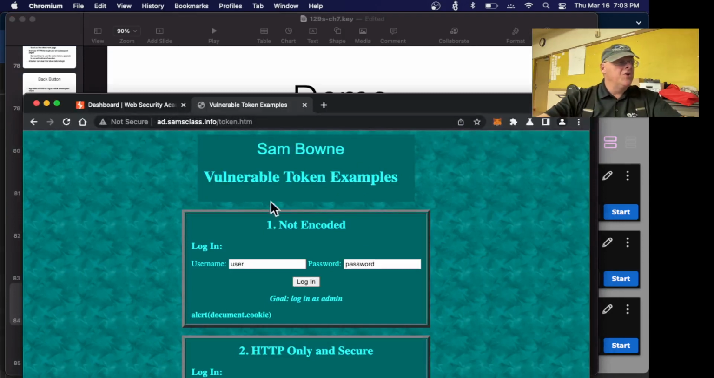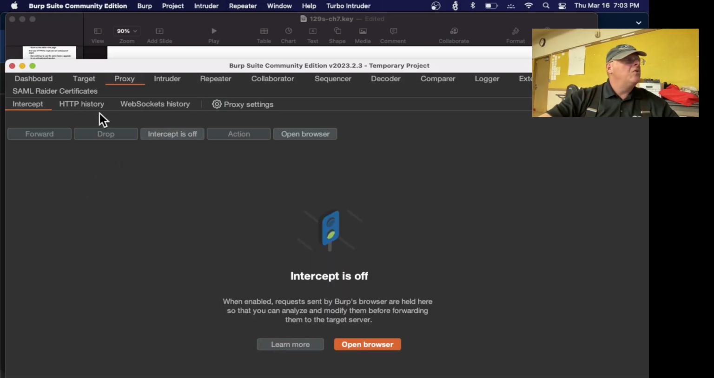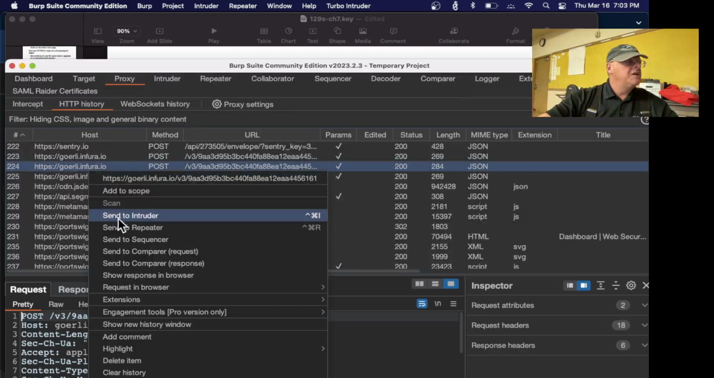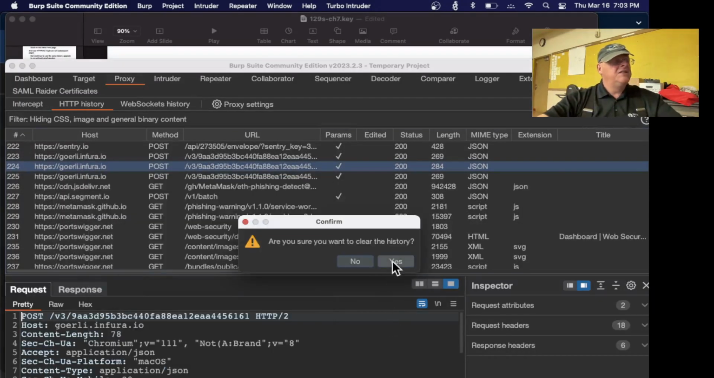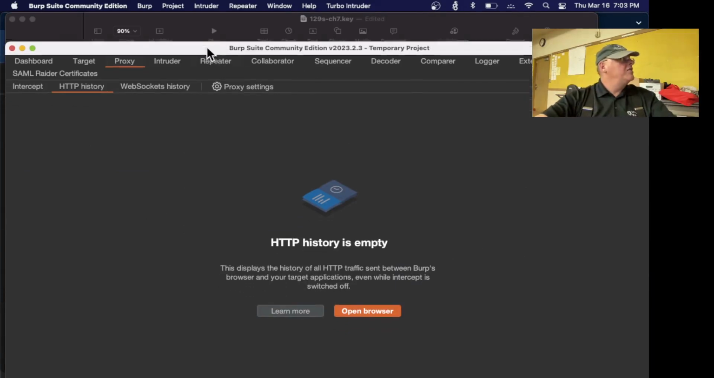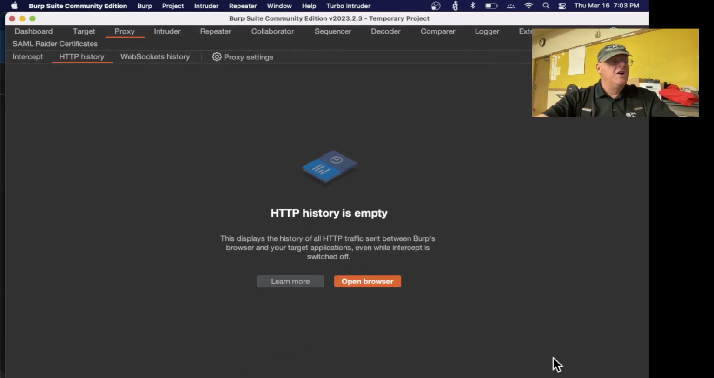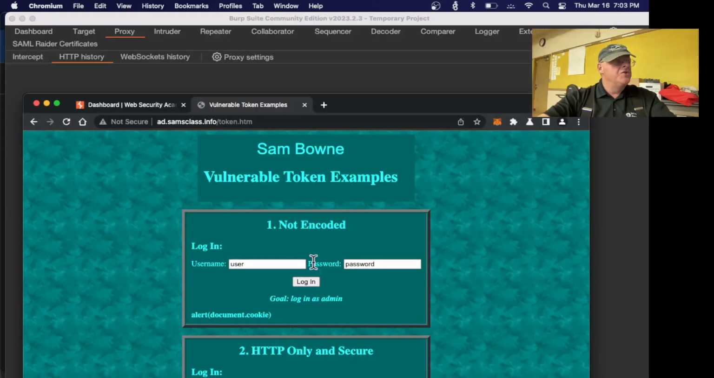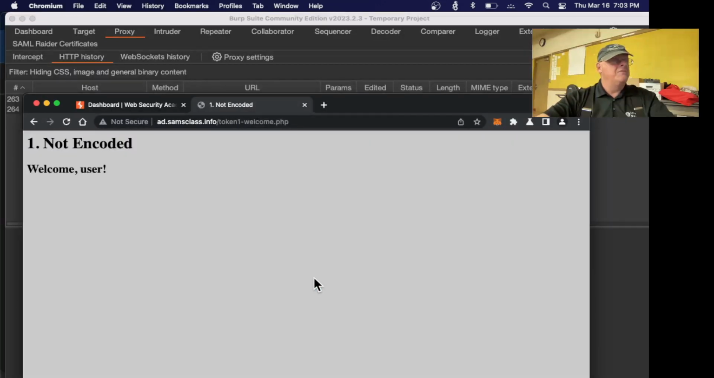Okay, here's my vulnerable token example. I have user password. All right, and let me go to my Burp, which is here, and clear the old history. Clear history. Yes, all right, let me move this higher so it'll all be in the streaming. All right, now I'm going to log in here as user password. I log in. Okay, now I got in, I'm user.